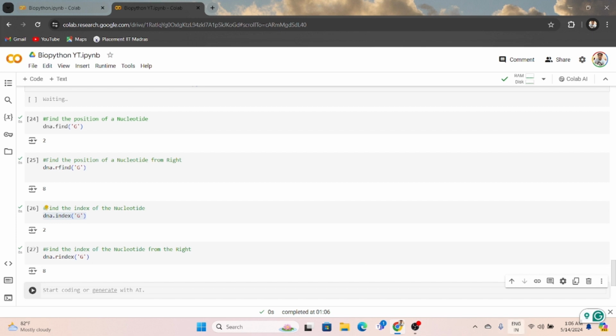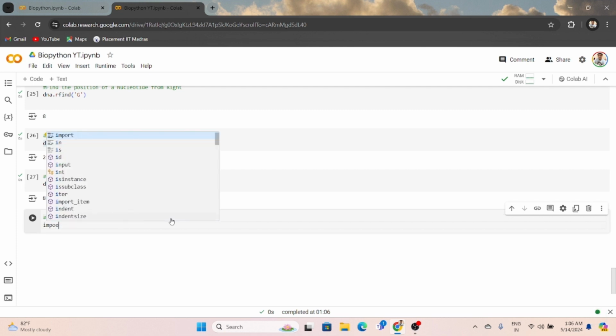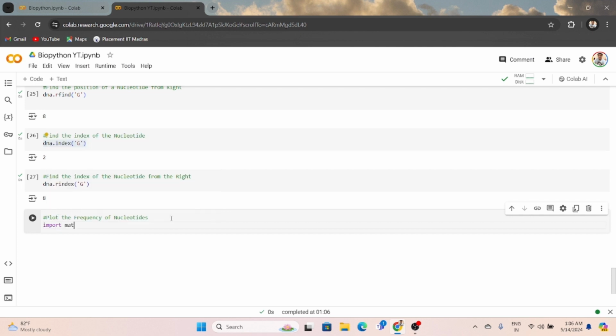Okay, now one last thing, suppose we want to get a bar graph of the variation of nucleotides. So let's see, plot the frequency of nucleotides. Okay, so for plotting we have to use matplotlib. So import matplotlib.pyplot as plt. Okay, so we'll run this.